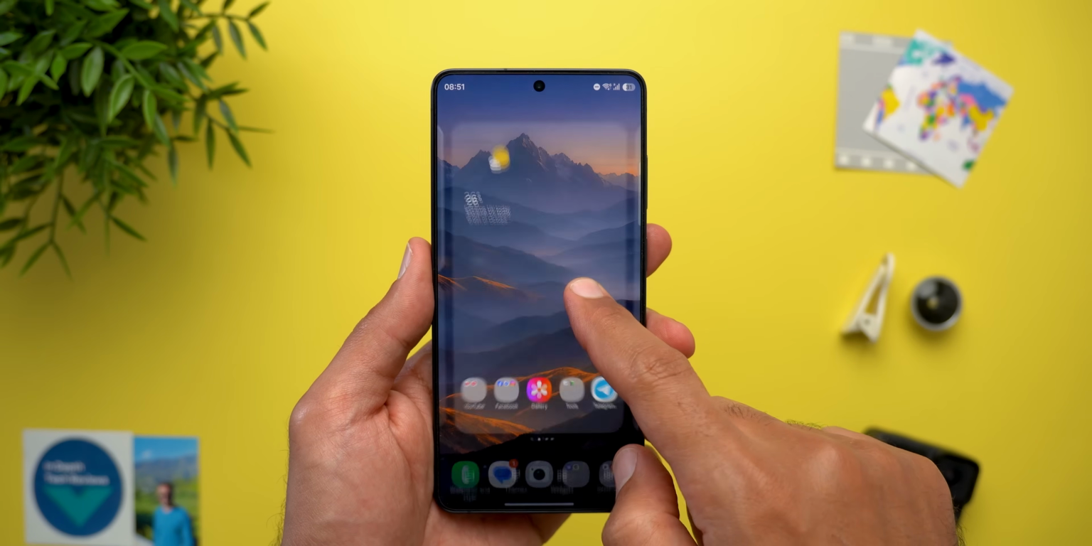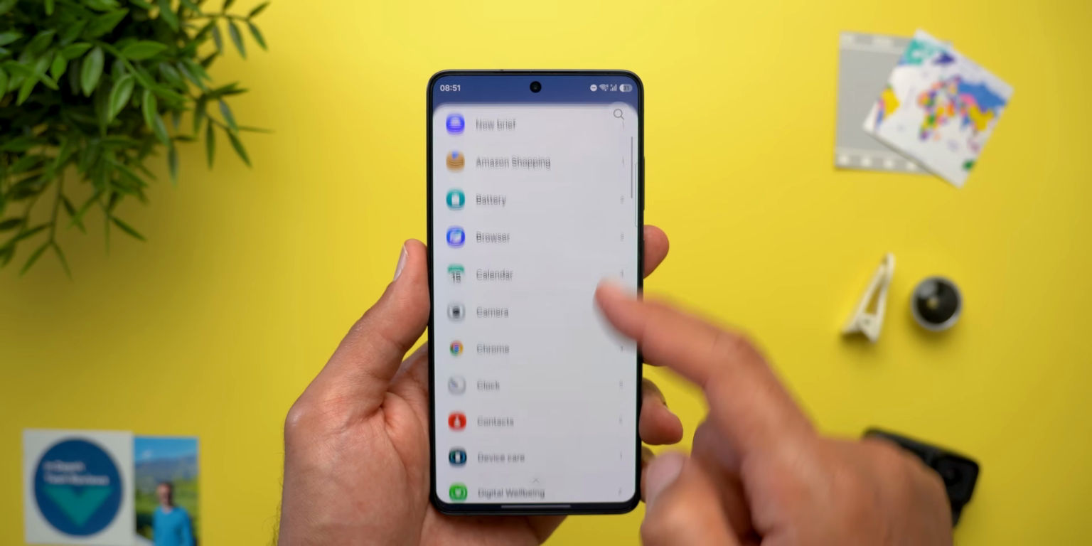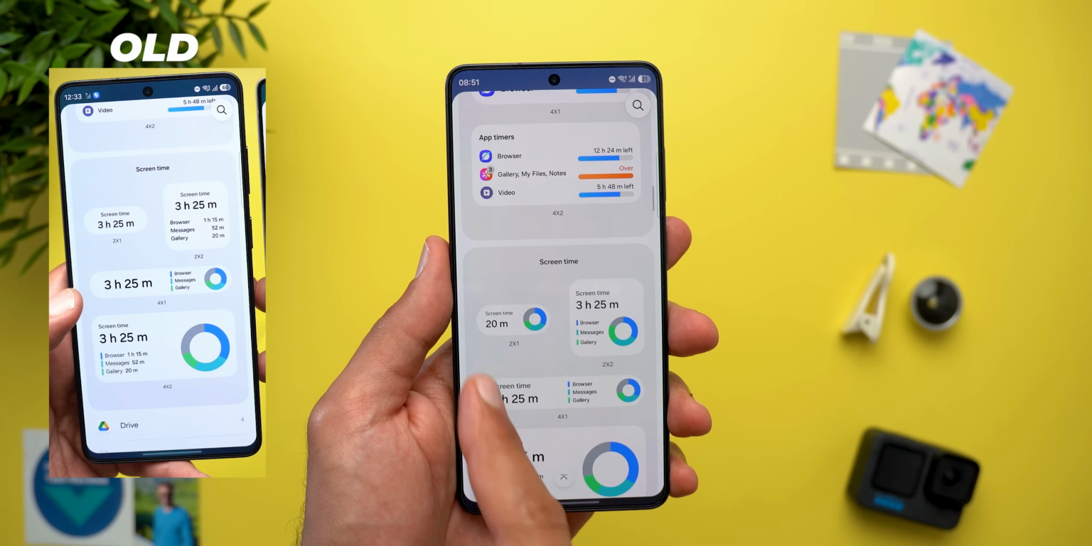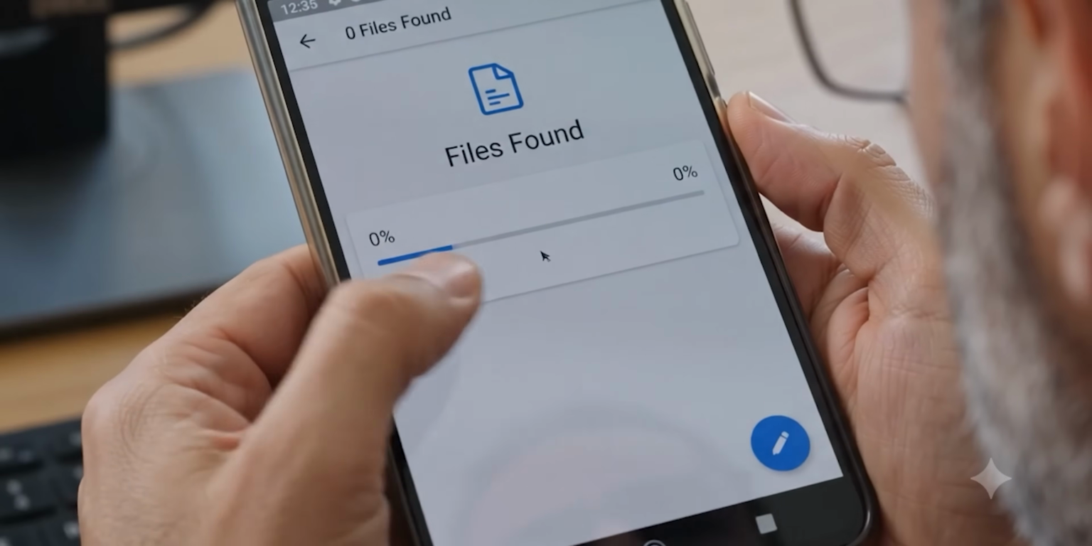Moving to the widgets, when you go to the Digital Wellbeing category, you will see a new design for the small and medium size. Before moving any further, let me pause for a minute to ask you a quick question.